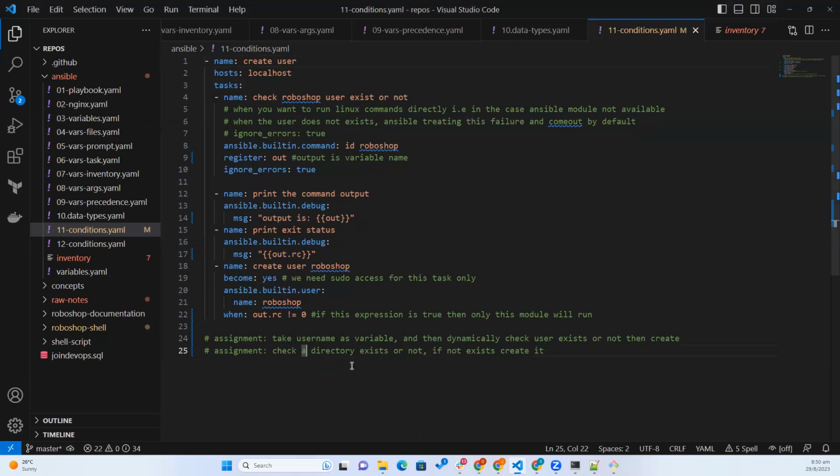Okay, so let us take two assignments. First, take the username from the prompt into some variable. Here, anyhow, we hard coded it, right? Make it more dynamic, take it from the variable, and create it. And the other one is to check whether a directory exists or not. If it does not exist, then create it. We have this in our RoboShop as well. We will always check whether /app already exists or not.